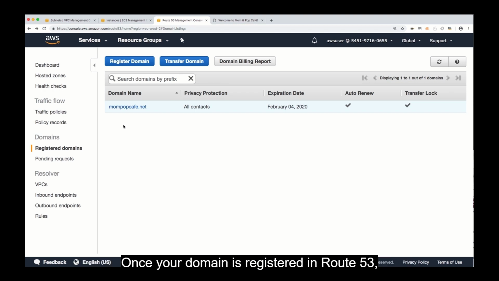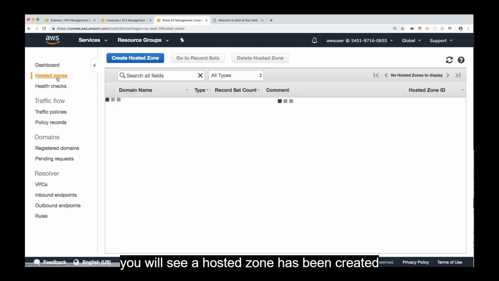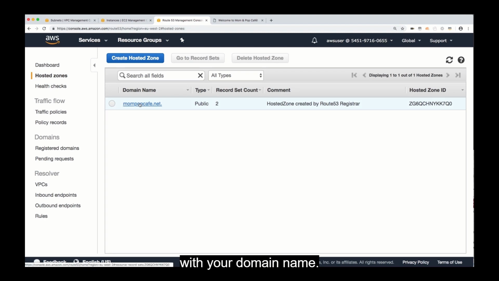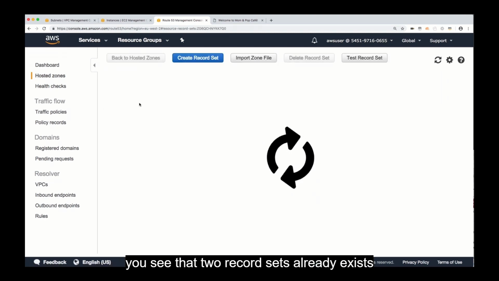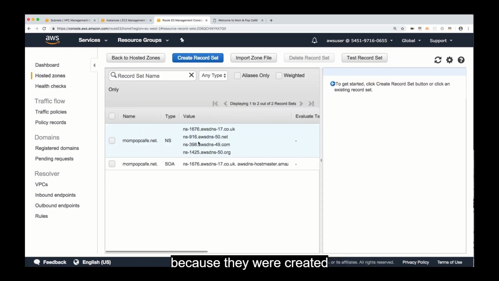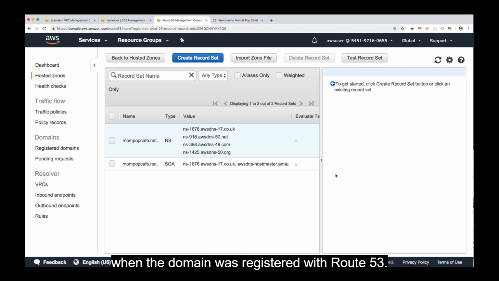Once your domain is registered in Route 53, if you click into hosted zones, you will see a hosted zone has been created with your domain name. Clicking into the hosted zone, you see that two record sets already exist because they were created when the domain was registered with Route 53.